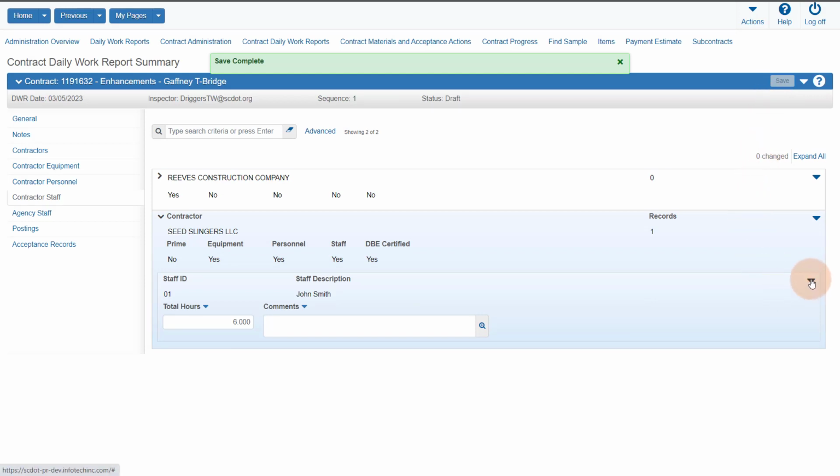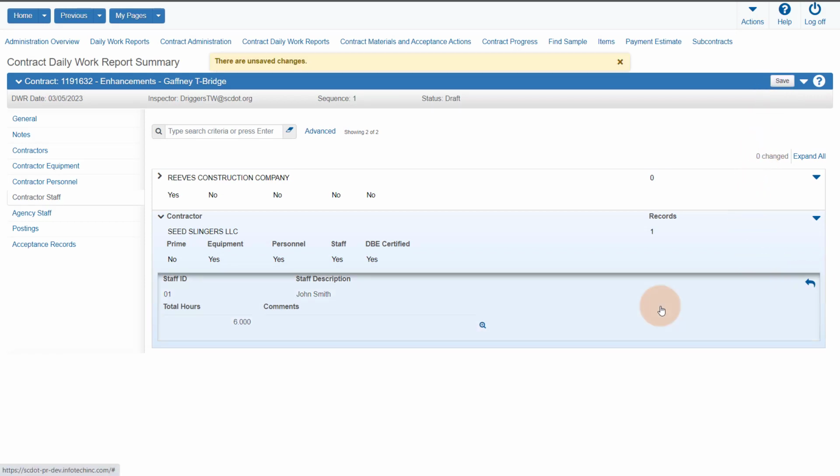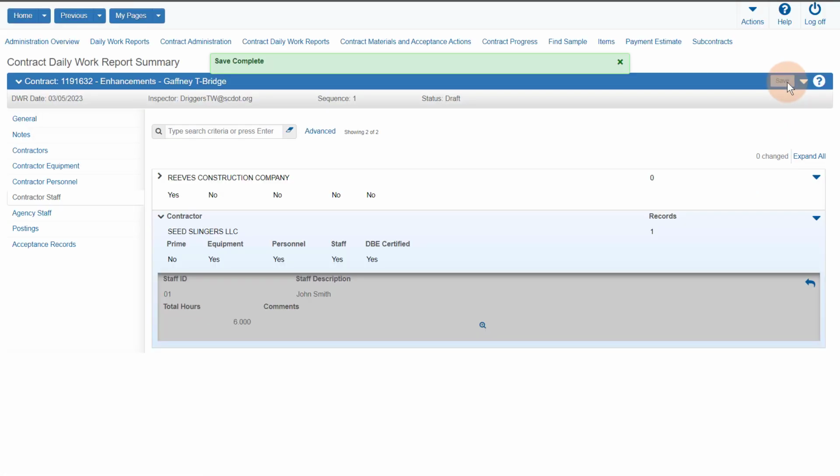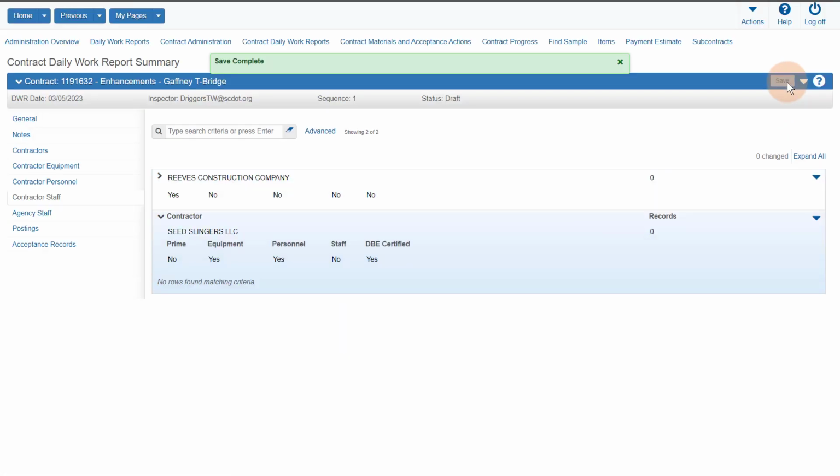Staff members can be deleted by selecting the row action menu, selecting Delete, and saving. Enter staff for additional contractors in the same manner.